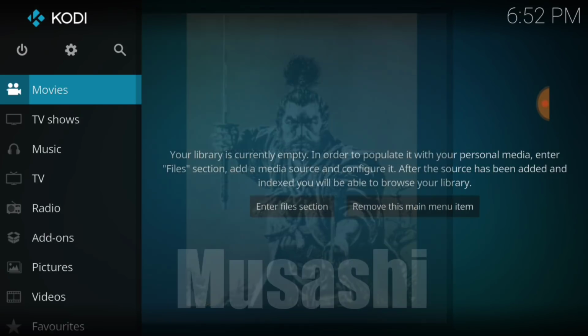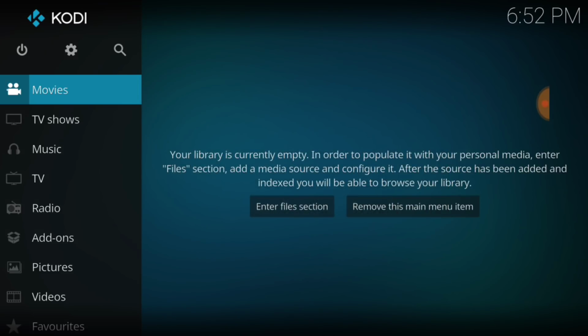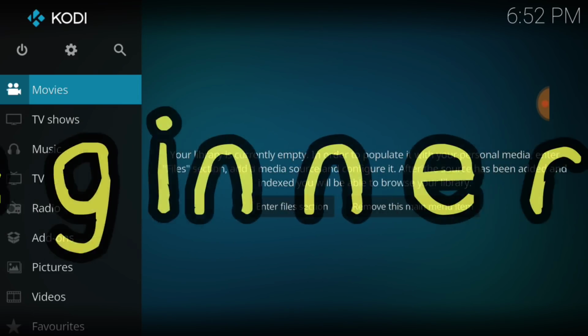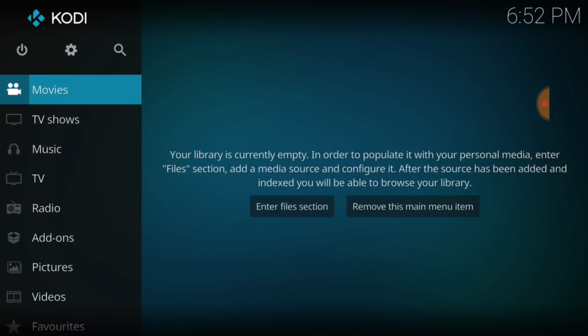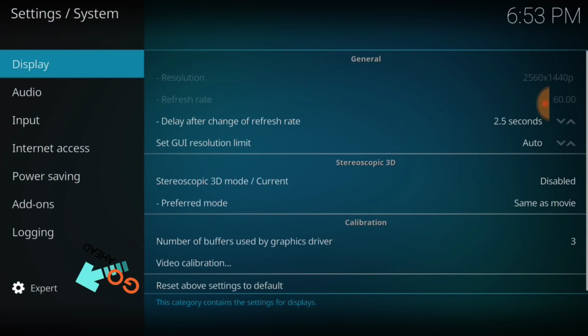That's right. Musashi is a new add-on out of the Anonymous Truth Repo. So, you know how we do for our beginners. In the upper left-hand corner between the power button and the search icon, we have a cog or a gear. You want to go ahead and select that. Now you want to select System Settings. In the lower left-hand corner, you want to make sure that says Expert. Now you want to select Add-ons.